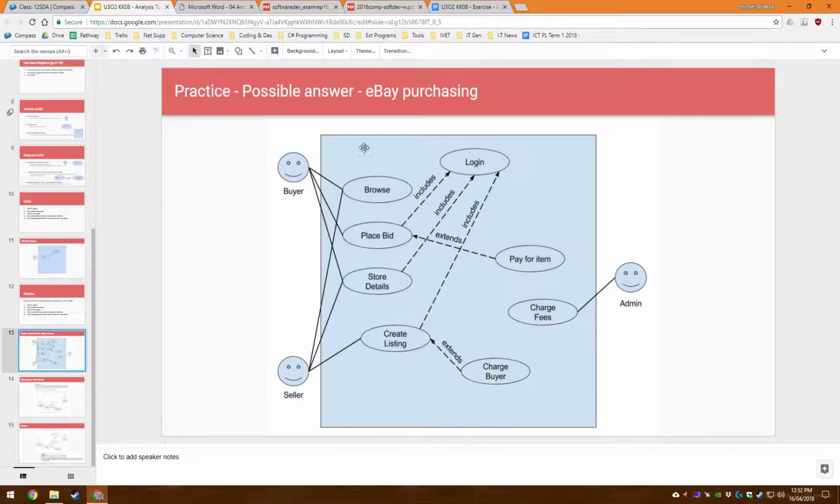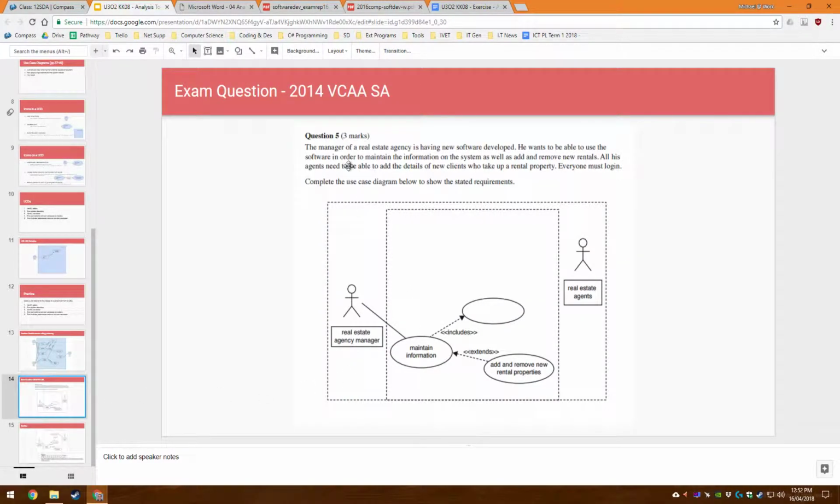Let's have a look at an exam question, and we'll probably look at two, then that'll be it, because I think we're up for about 20 minutes already.